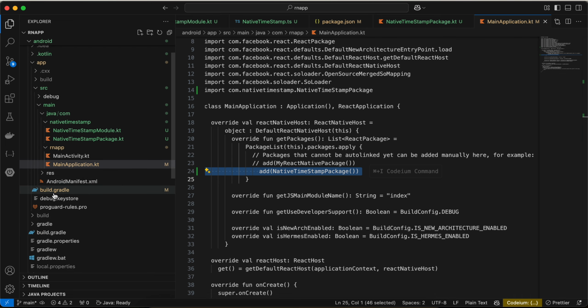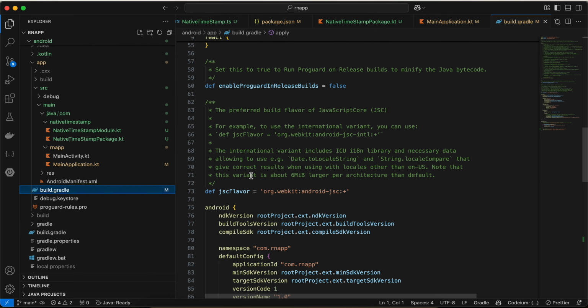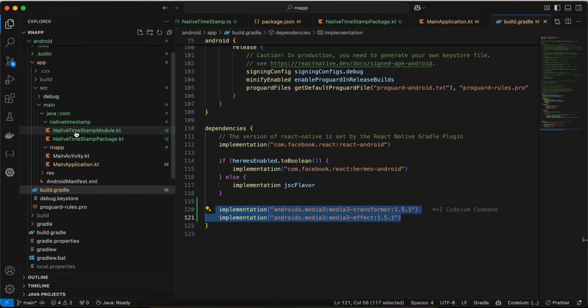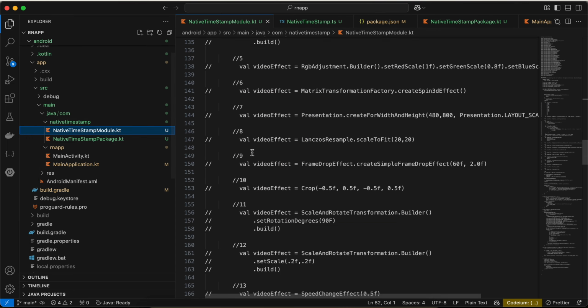Then you will have to go to the build.gradle file, scroll down, and here make sure you add this implementation of Android Media X, Media 3 transformer, as well as Android Media 3 effects. So yeah, make sure you add these two dependencies. Then I can go to native timestamp module.kt again.